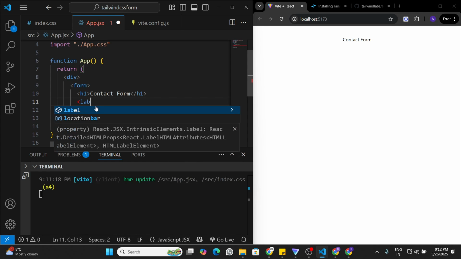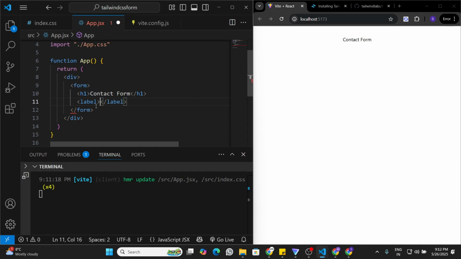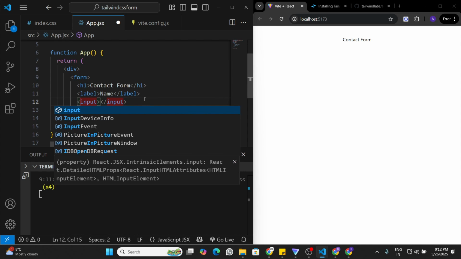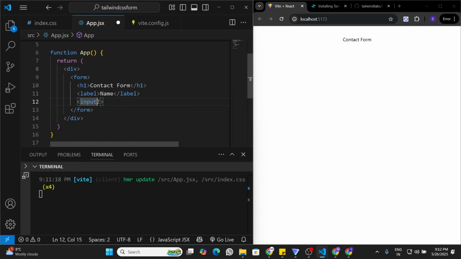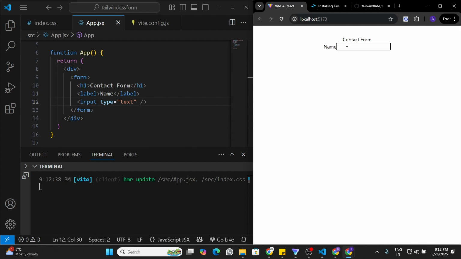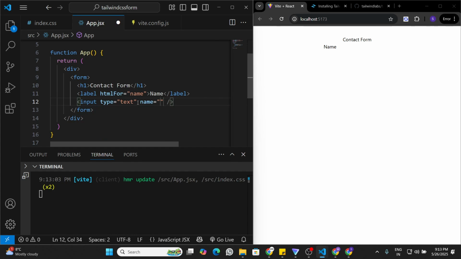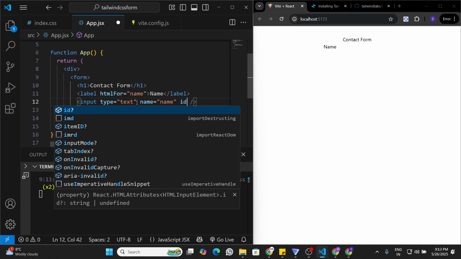To build the first field, we are going to need a label tag here. And this label is going to say name. And this name is basically going to be an input tag, which is going to be a self-closing tag, and it's going to be a text type input. So we got a basic label here that says name, and we got an input tag here. And to this label, we can say this label is going to be assigned to a name input, and here we are going to say name is going to be name, and ID is also going to be name.